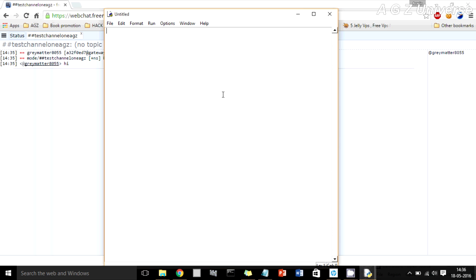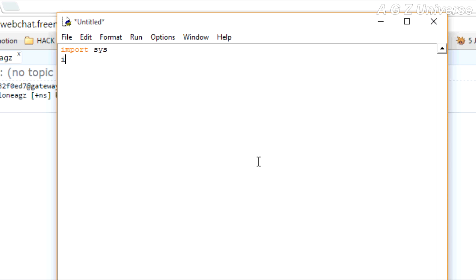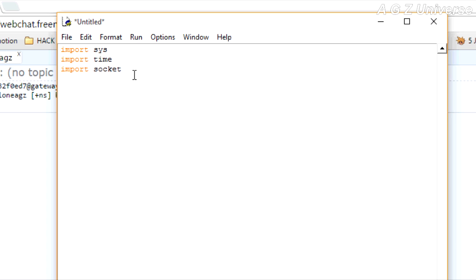And there are a few things we need to import first. Import sys, import time, and import socket. I'll explain the reason why we need all this as we go along. If you have any difficulty reading what I'm writing over here, you can get the entire source code at the blog link. The blog link I have given in the description.